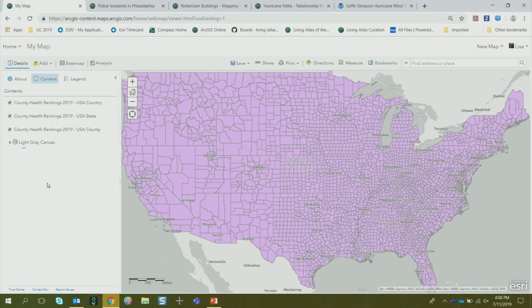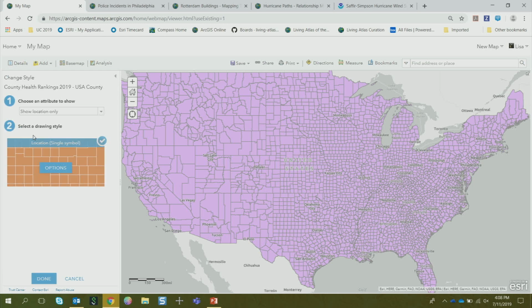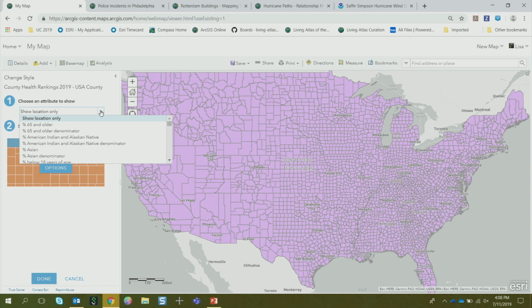We want to start exploring, so here's where I'm going to give you the permission to push this button right here. This is how you access smart mapping. This is the Change Style button. This is how you get into the smart mapping interface. And it even guides you through this experience. Choose an attribute to show. So by default, we're just seeing location, but I'm gonna go ahead and see what's in this data.